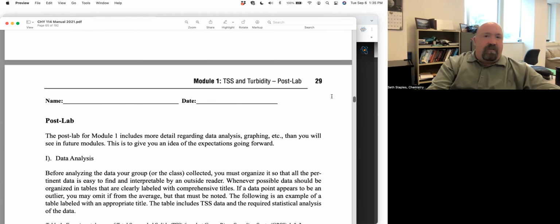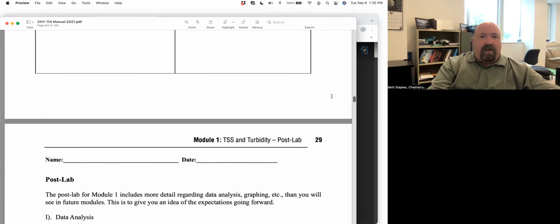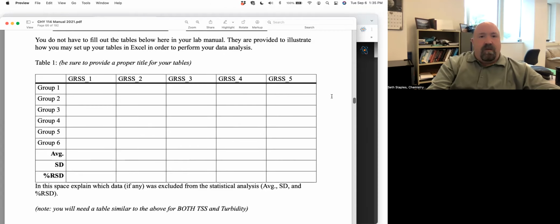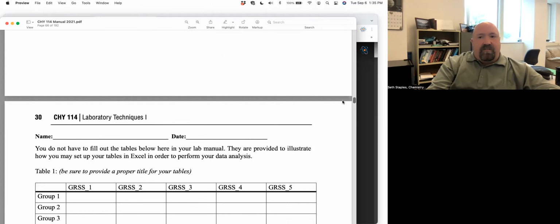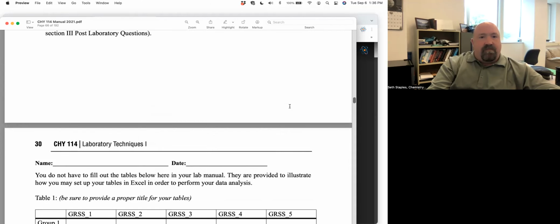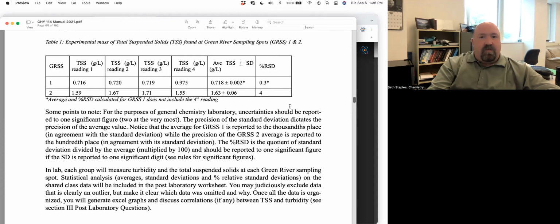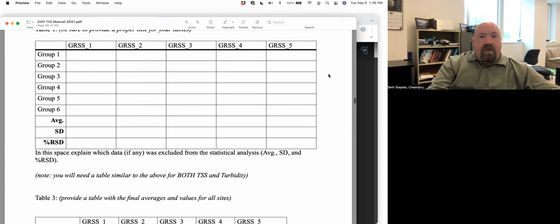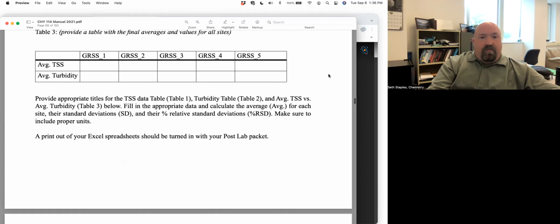And you won't necessarily use all of it. I think we provide you with like 4 or 5 pages of space for your notebook. You're not going to use all of that. And in other cases, you'll see that tables are given as well within your notebook or your post lab. In most cases, you don't have to actually use those tables, like it says here. You don't have to actually fill out the tables in your manual, but they're provided to help show you how you might set things up in Excel.